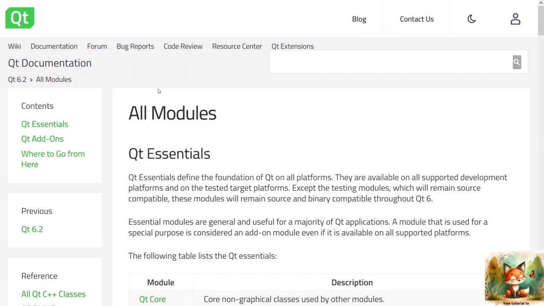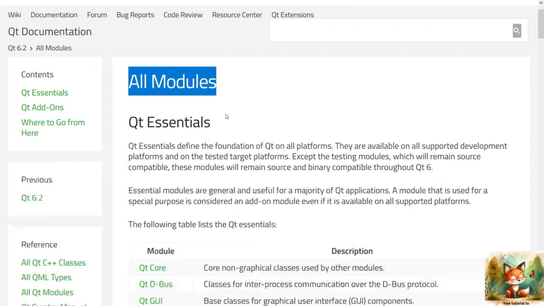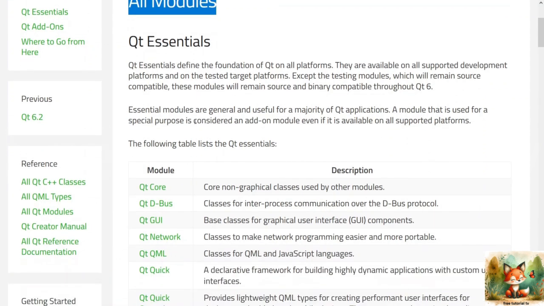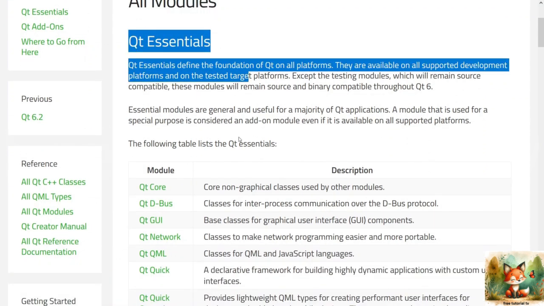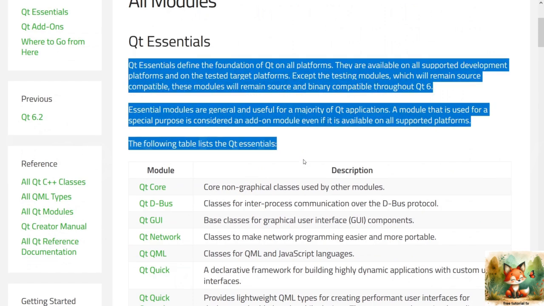And to kind of give you an idea, here I am on the Qt website in the documentation, and I am looking at all the modules that the Qt framework offers. If you go down, you will find the Qt essential modules. And these are things you find in most applications. You can read on this if you want here.